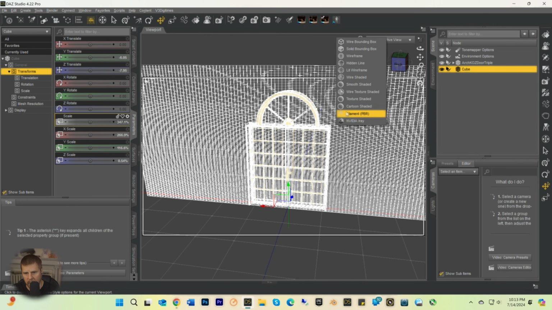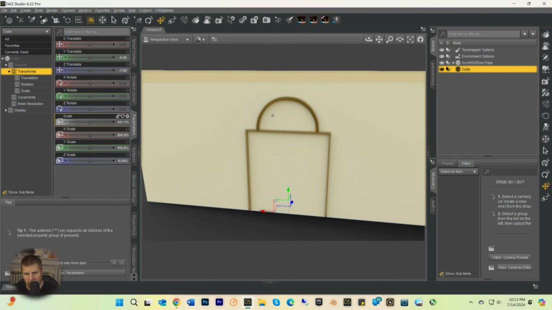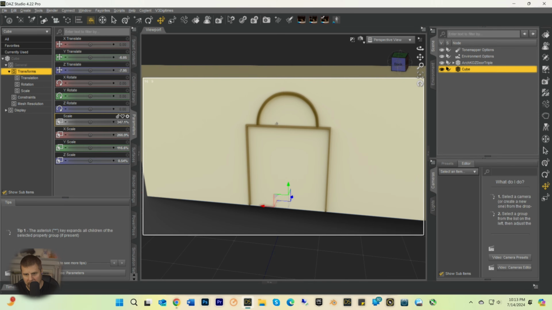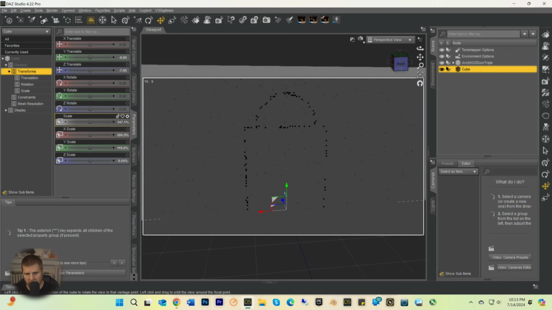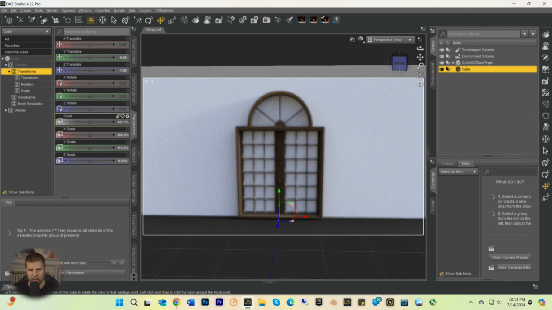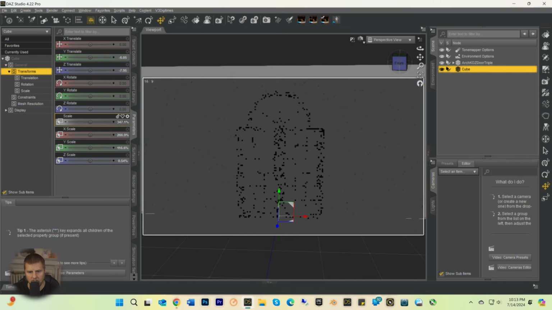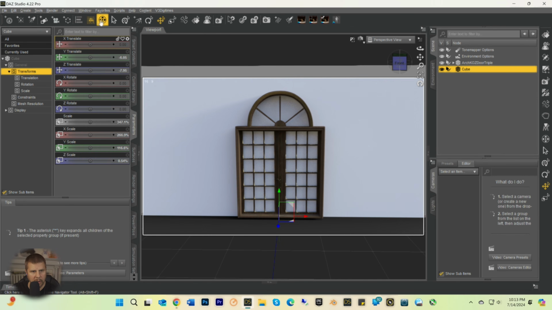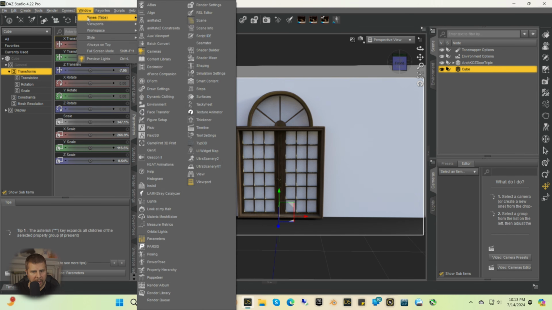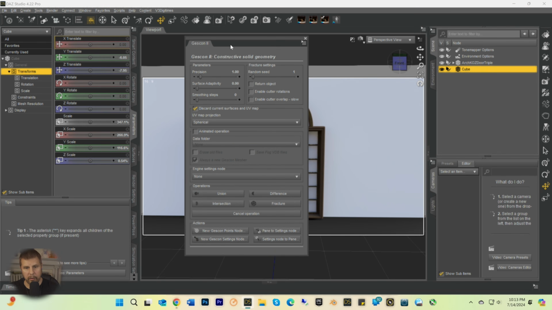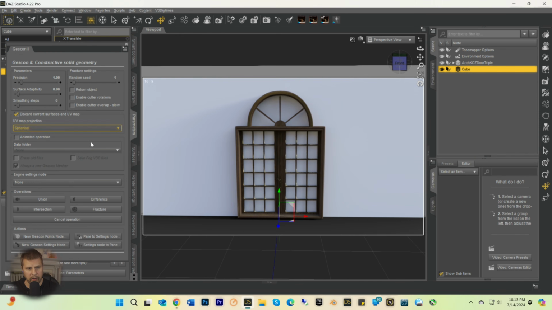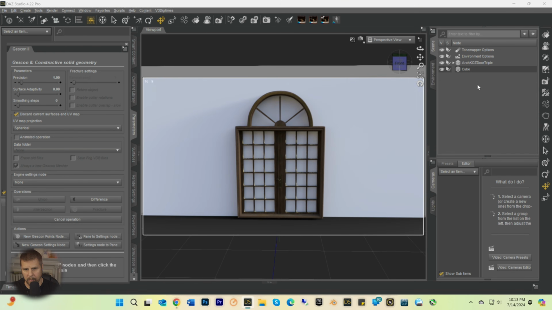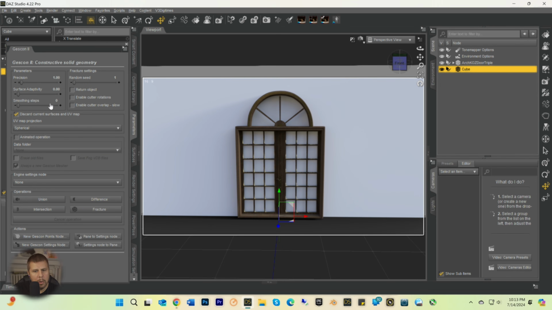Okay, we go back to iRay. Okay, see, it looks like this might work. Now, okay, so let's see how this works. If it works, will it work? Okay, so now we go to this window panes, Gascon II, and let's just try using difference. Let's see if it works. Difference. Nope, it didn't work.